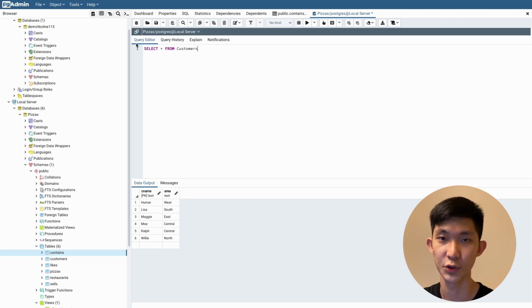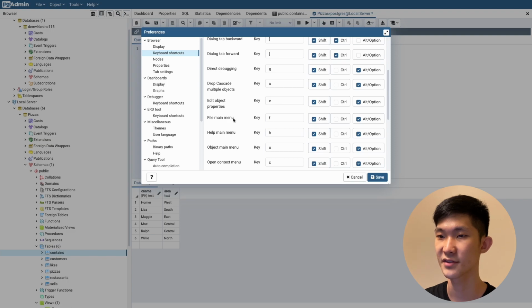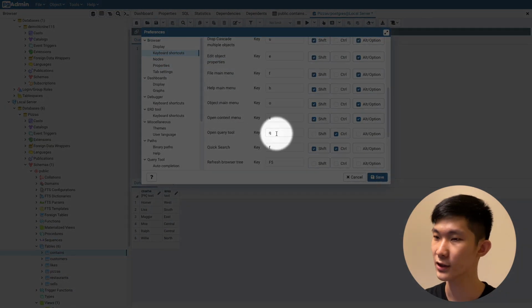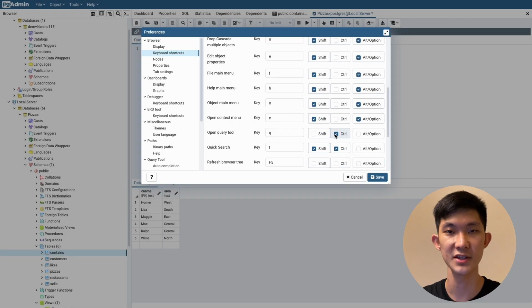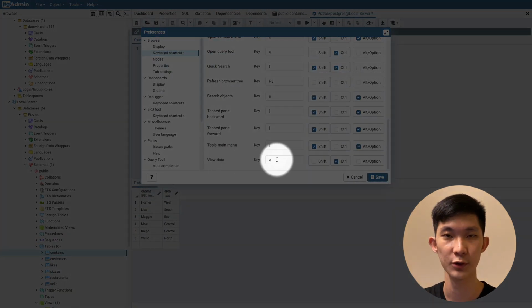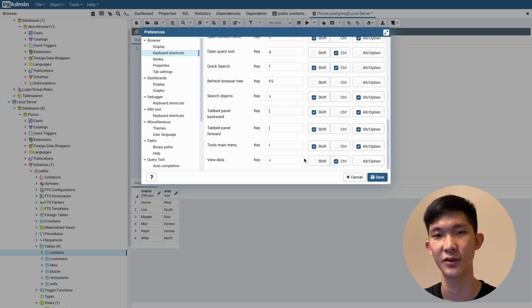And the way you can do this is to go into File, Preferences again, and if I scroll through, you can see that I have set up the query tool, open query tool, to be using the key Q with Control. And so you can customize this based on what you prefer on your keyboard. So that's the query tool. To view data over here, we can do V and Control. So this is the way I've customized it. If you prefer something else, go ahead and do that.